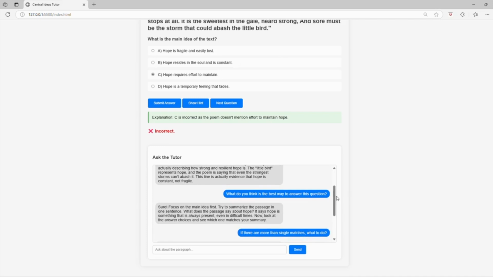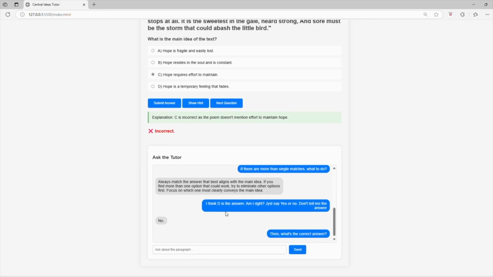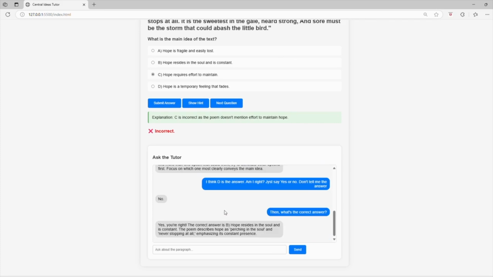And then I continued my conversation saying, what do you think is the best way to answer these kinds of questions? So now I will just ask it, okay, then what's the right answer? So yeah, it has shown the correct answer. It's option B. Right now, this chatbot is using the fine-tuned Llama 3 8 billion parameter model, which is fine-tuned with the dataset curated by our team.